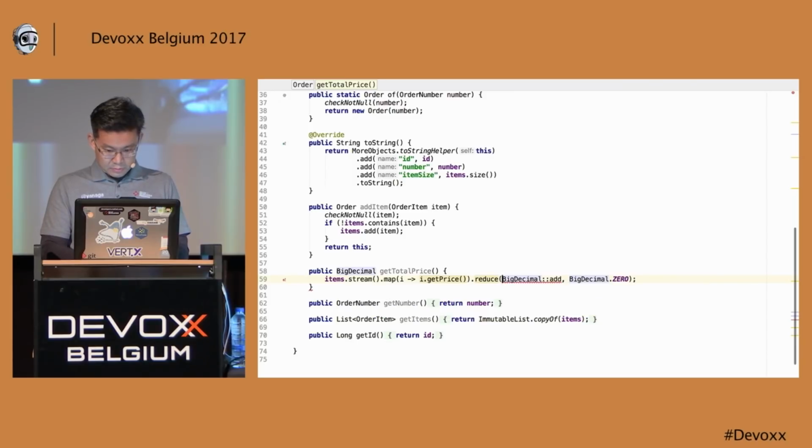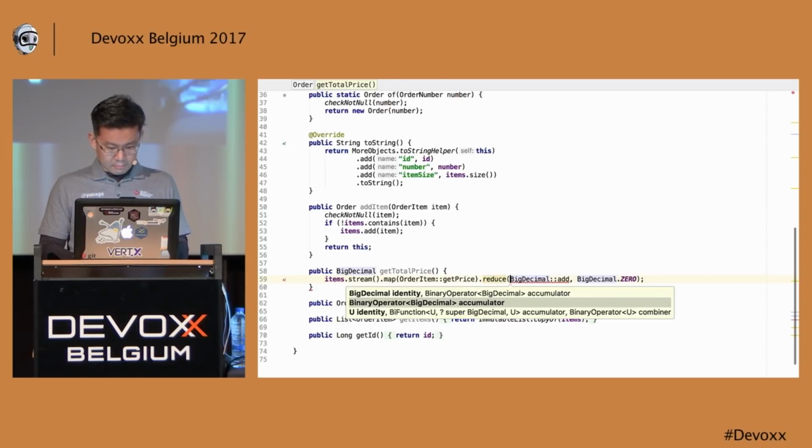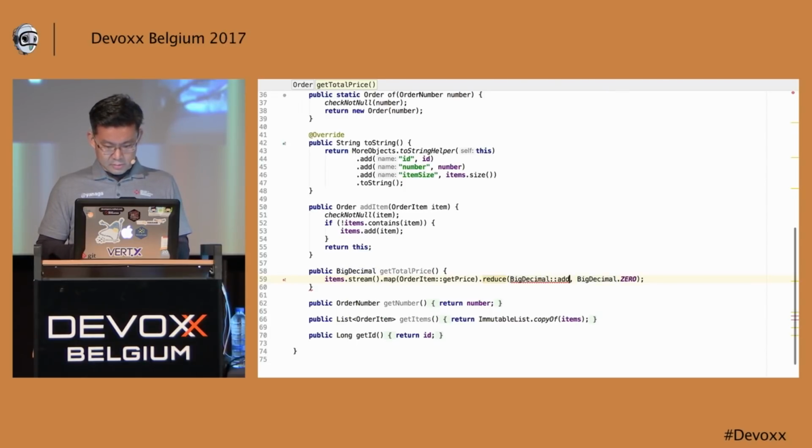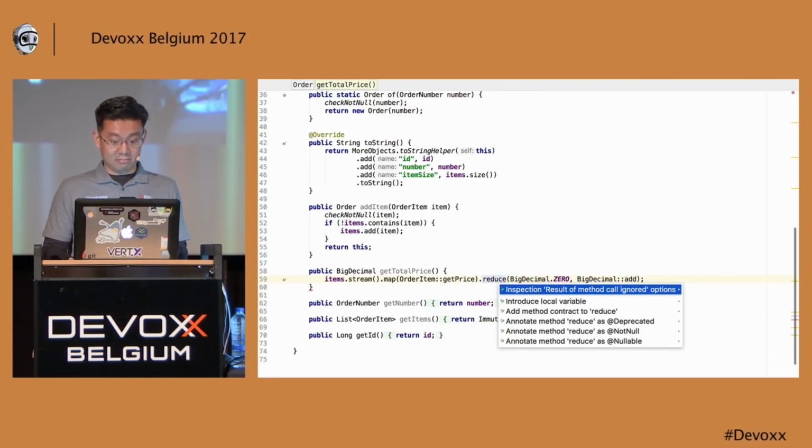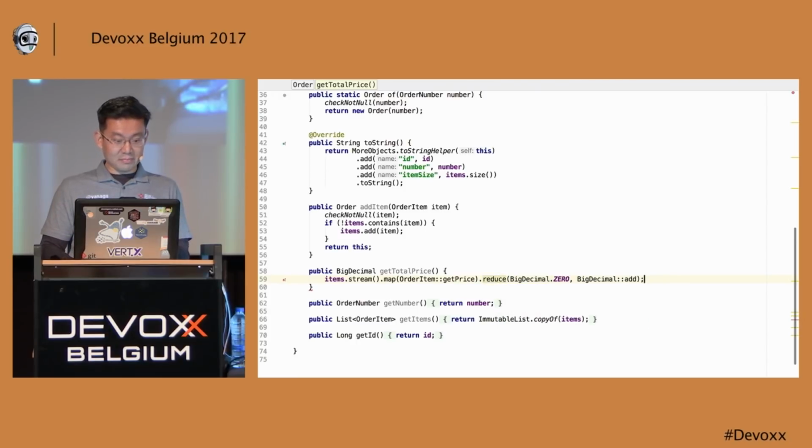Oops, big decimal. Oh, where's the bug? Sorry? First, oh yeah. Okay. It's very hard to do things like live coding in front of lots of people.